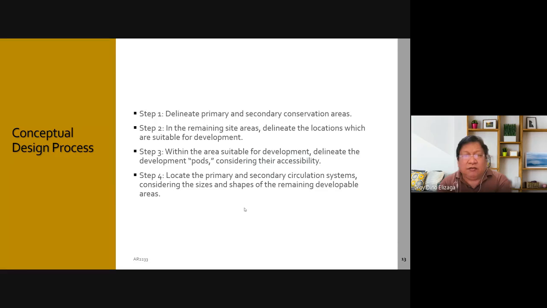There are only 4. First is to delineate primary and secondary conservation areas. So in your site, what are the parts which should not be touched, which should not be developed, just in case there are. And then second, for the remaining site areas, delineate the locations which are suitable for development and what sort of development. So it's like you zone them first in a general way.